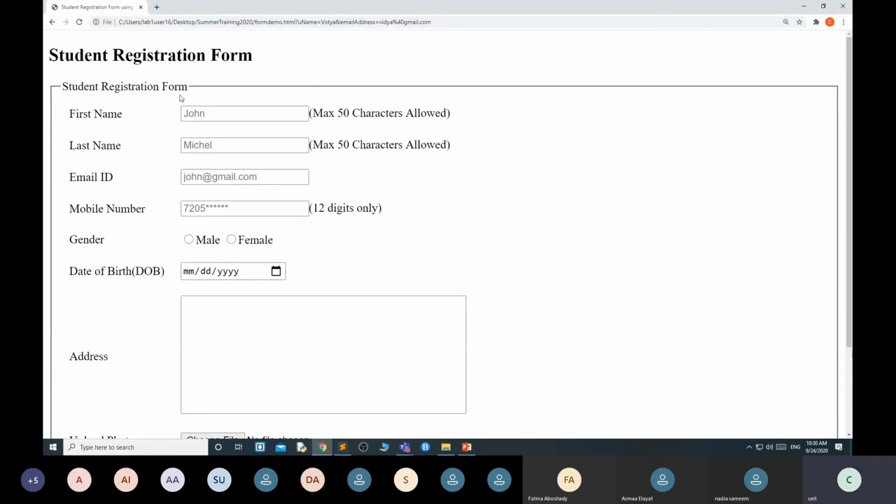See, it comes like this. You can see that this is known as grouping form. They all will come into one group, and this group name is student registration form.